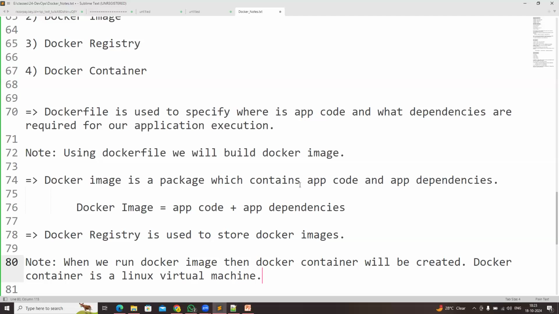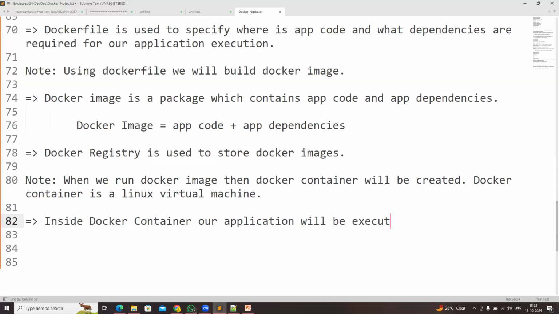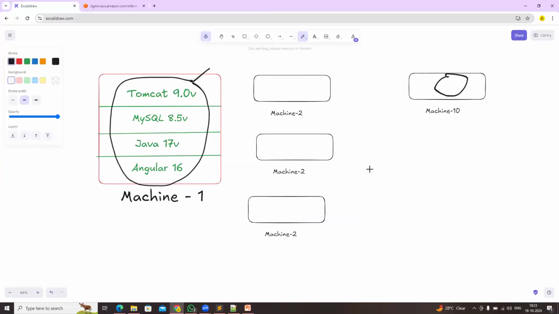Docker container is a Linux virtual machine. Docker container is used to run our application. When we run the Docker image, container will be created. Container is a virtual machine. Inside a Docker container, our application will be executed. Inside the container. So now what we are going to do?